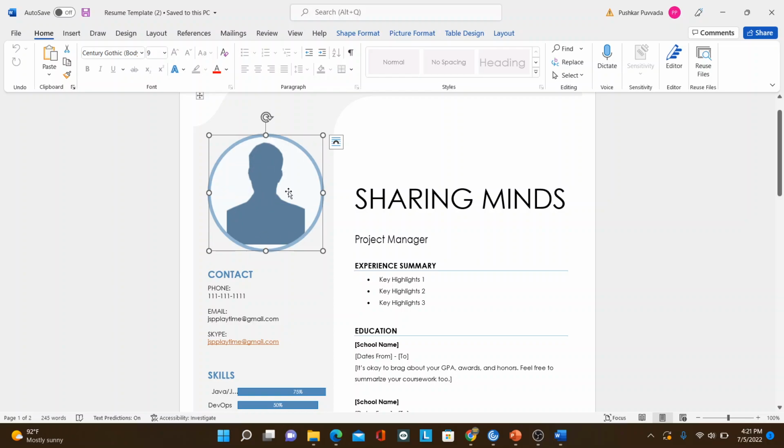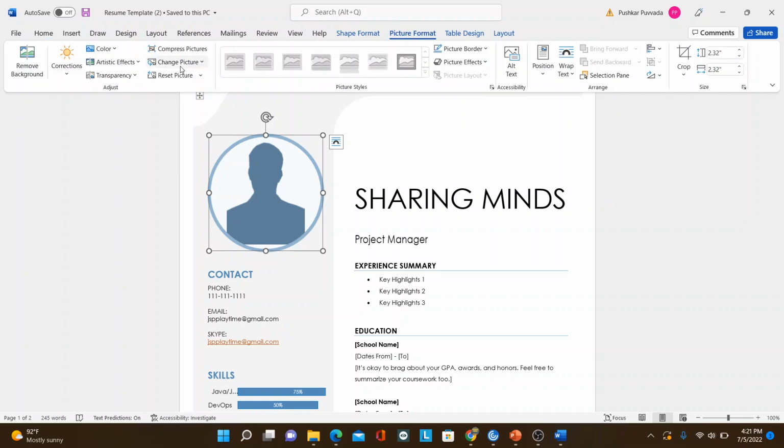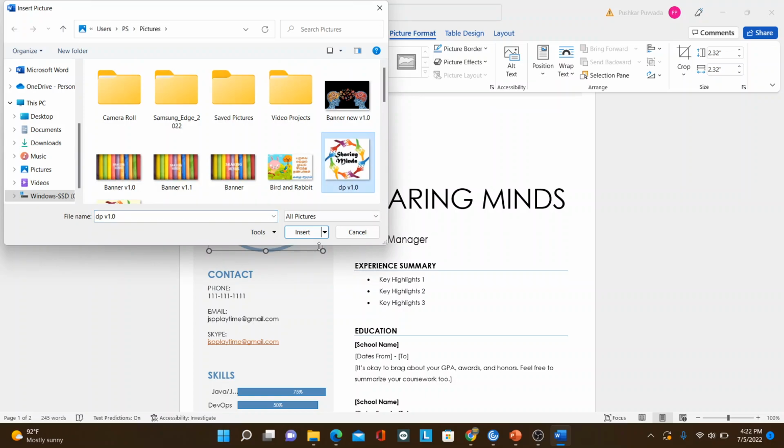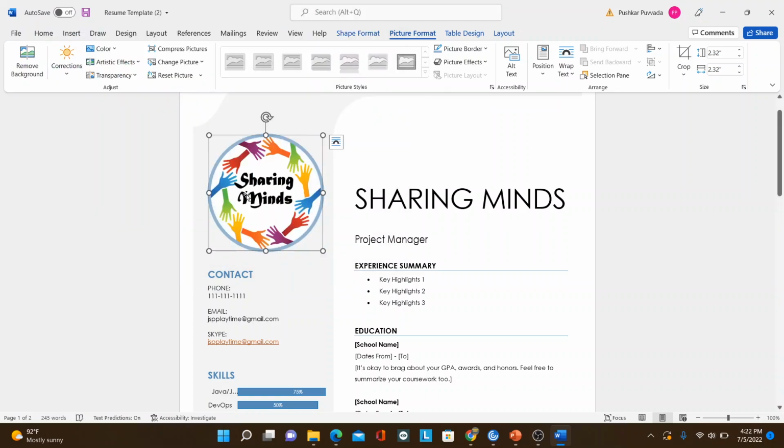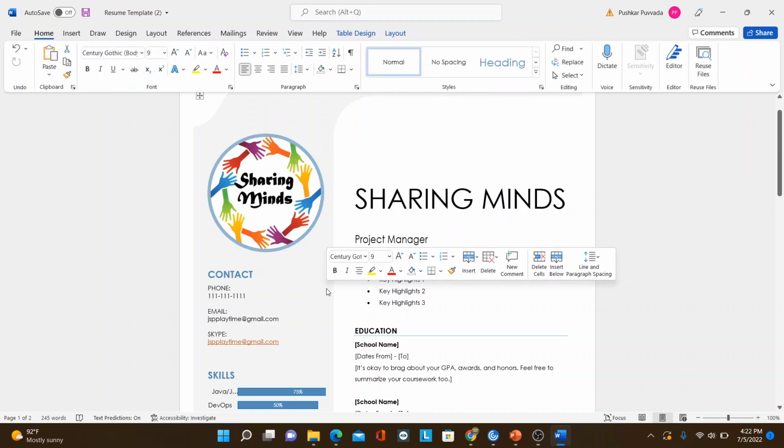Let me show you how to change or add your photo. Just click on this section, and you see the picture format here. Go there, and here you can see the change picture option. Just click on that, and I'm going to upload a picture here instead of the passport photo, but you can upload your passport photo there. From this device, I'm going to upload the Sharing Minds picture. You can upload your passport picture here. Let's move on to the next part.